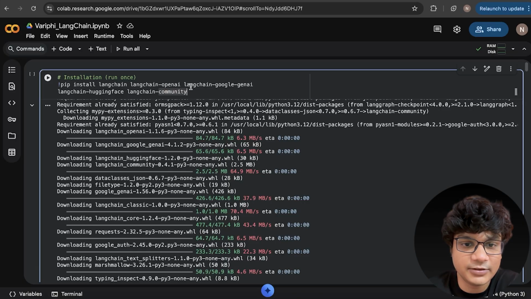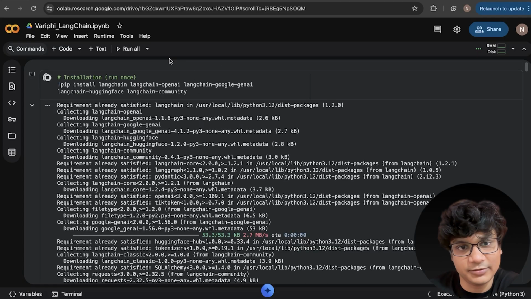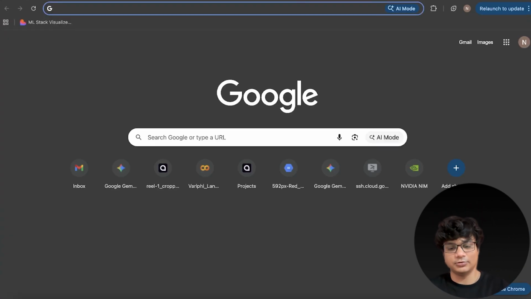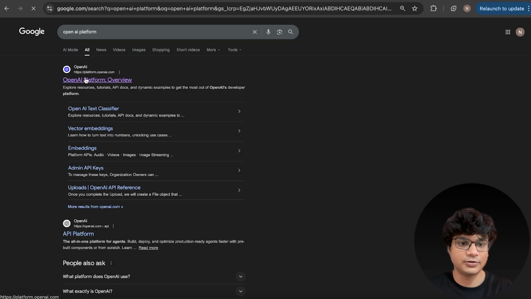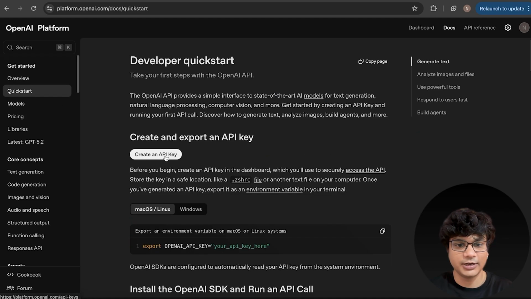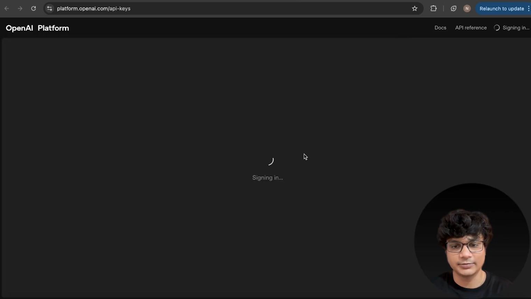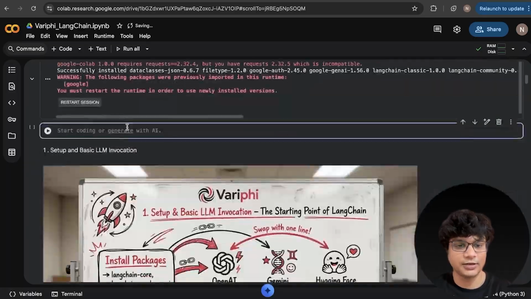The first thing we are supposed to do is import other packages, like LangChain OpenAI, LangChain Google Generative AI, Hugging Face, and LangChain community. We will install all these things from a pip package. If I open the OpenAI platform and go to the quick start, you will get the API key. I'll tell you about this. So all these libraries are now installed.